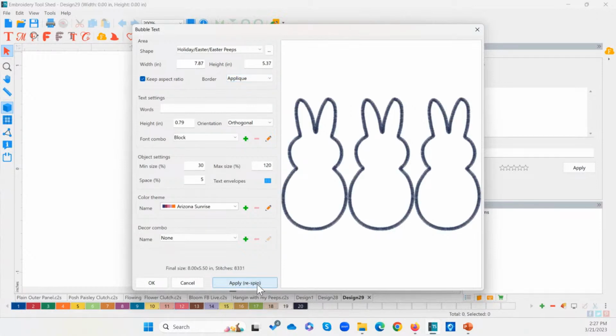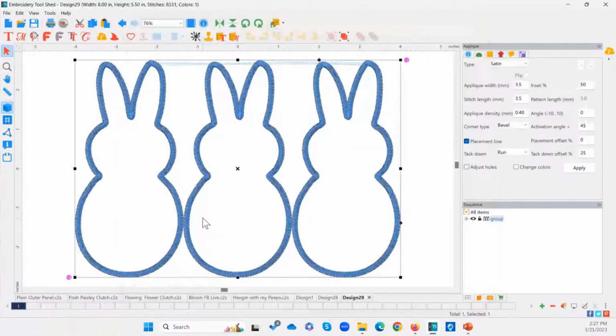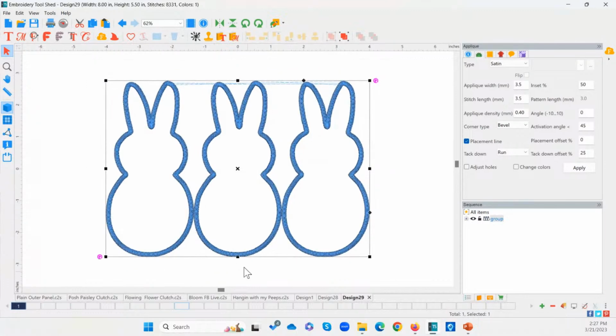And it just created these peeps with no text as an applique design for me. And I can say, okay, I don't have to fill them with text. So it's really, really an awesome program in that sense. Okay, so I've got my peeps all ready to go, but I want them to be a different size.